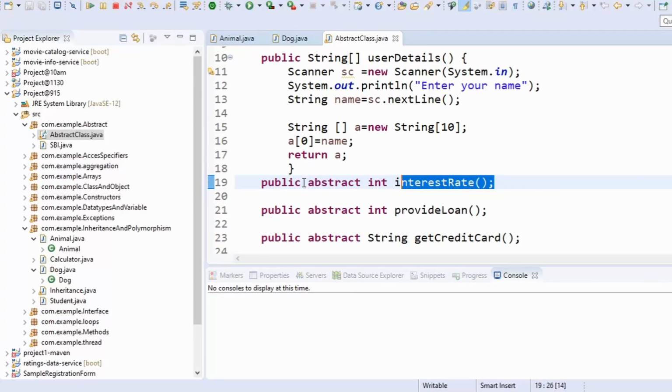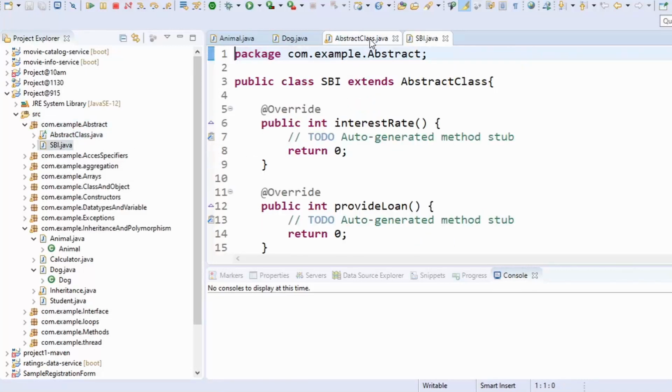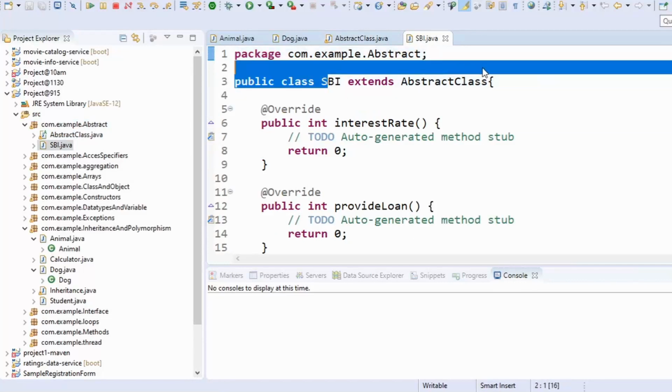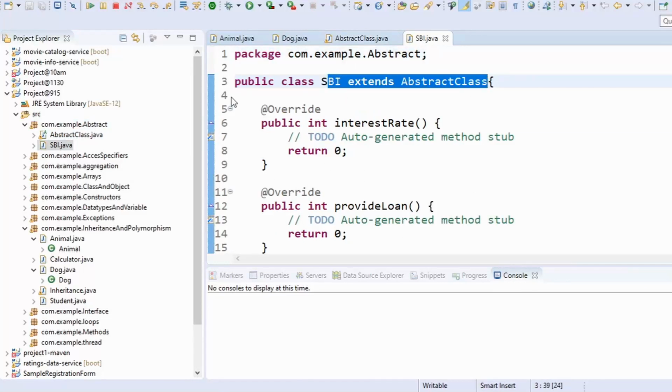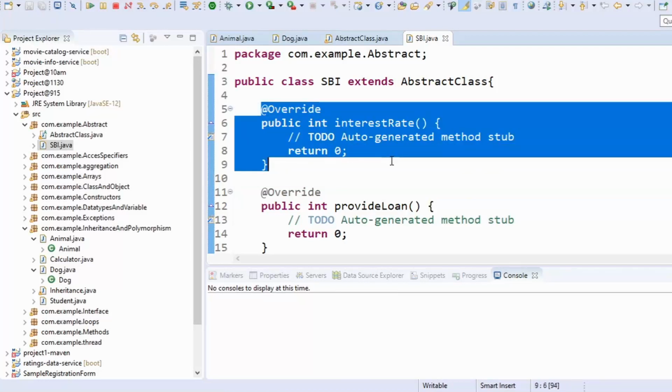What you can do is, if there is a method which might be implemented in various classes in a different way, then you can just mention it as an abstract method like this one, and then you can extend this abstract class in another class like this, what I have done, and then you can go ahead and implement it. So that is one use of your abstract classes, and that is why people generally use it as well.